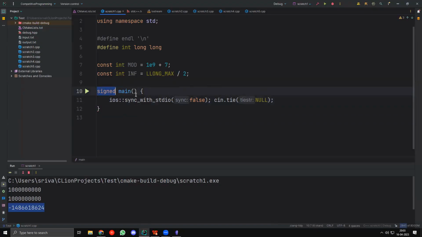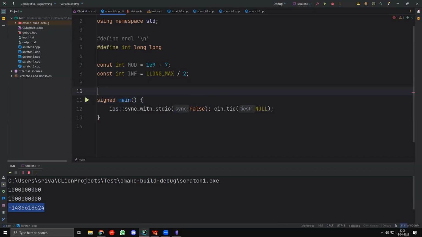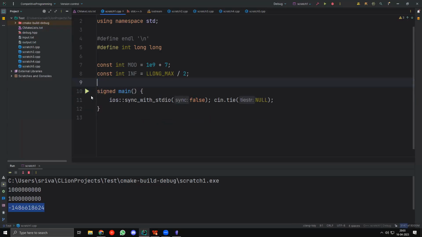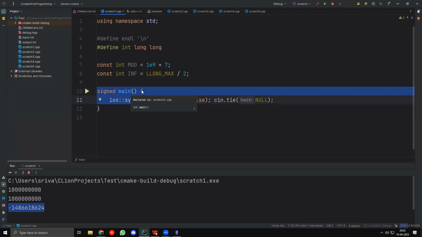And here I have signed main. You might wonder why I have signed main. The reason is that if I actually have int main, then since I have done hash define int long long, this int gets replaced, right? So it gets replaced to long long here. So it becomes long long main, and long long is not allowed. You can see that here it says main must return int, but luckily signed is the same as int. So signed and int are literally the same thing. So I can use signed main instead, and that's just what I do.